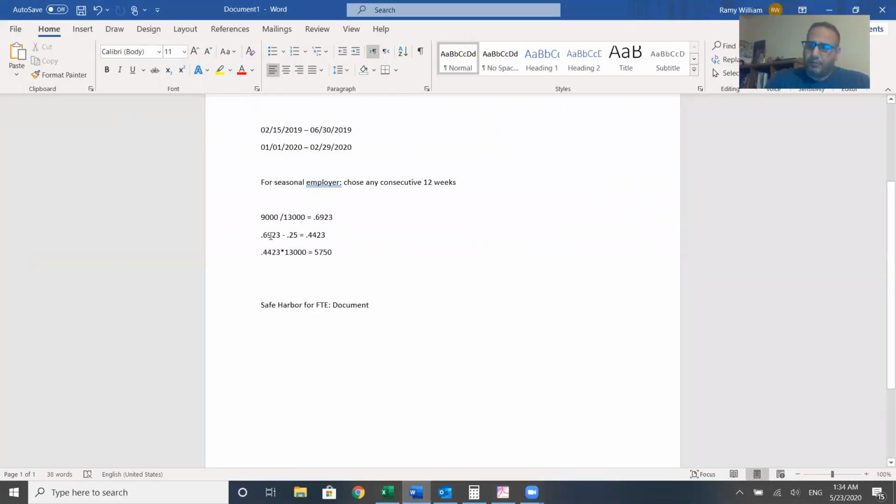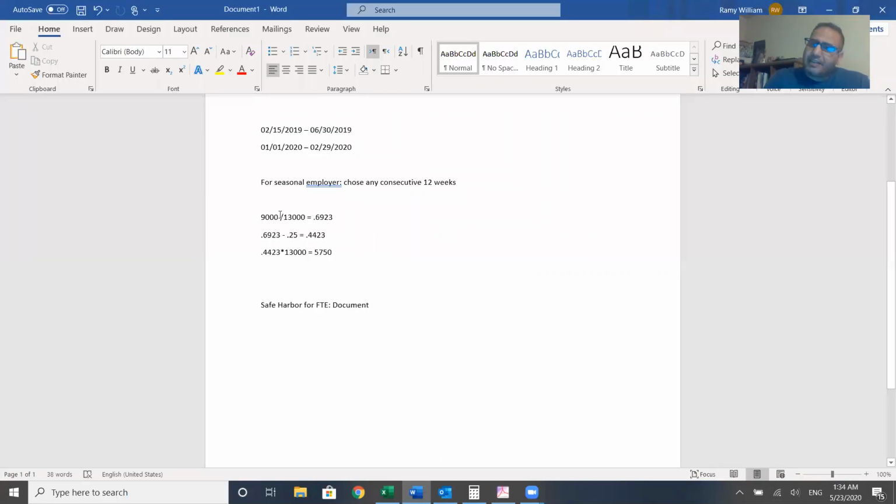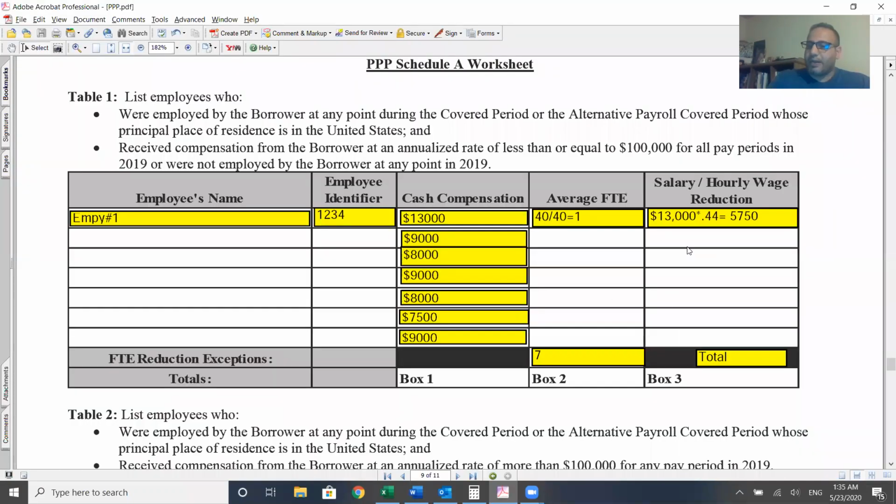So we do the calculation as follows. Let's say you now paid him $9,000 instead of $13,000, because this is a reduction of 25%, right? So you divide the amount, which is less than 25% from the original: 9,000 divided by 13,000 gives you 0.69, okay? You take the 0.69 and subtract it from the 25%, where they're saying if you reduced the payment by 25%, this is where you subtract it. When you have this number, you multiply by the original pay, which is the 13,000 in my case. It will give you 5,750, and this is where you plug it right here.